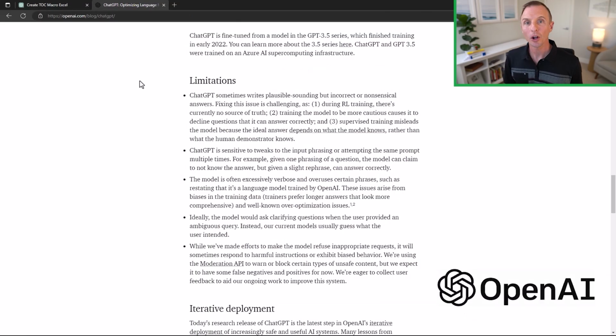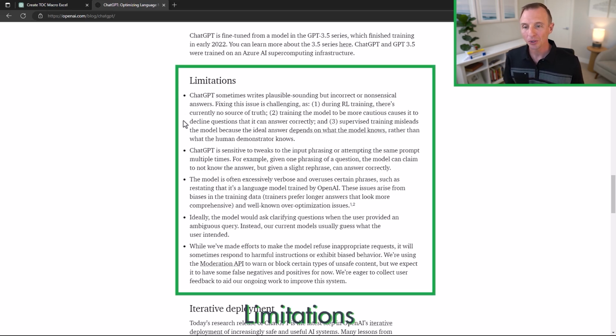And I should also mention that OpenAI, the creator of ChatGPT, warns that it can produce incorrect results. It mentions that in the app, and they also have this blog post here with a list of limitations. So definitely check this out if you're going to be using ChatGPT.